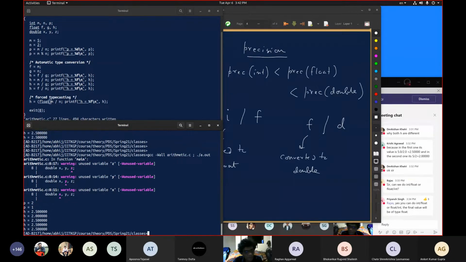So this is the difference between automatic type conversion and forced type conversion. Of course, we do not call it forced, we just call it typecasting. You explicitly say that I want this to be a floating point division, so you convert one of the operands to float. Of course, you can also convert both of the operands to the floating point format. This is also allowed.